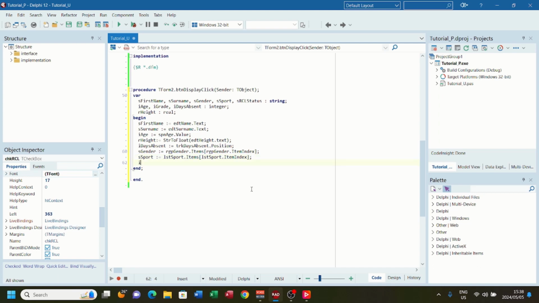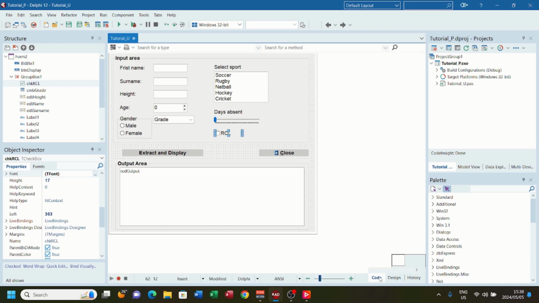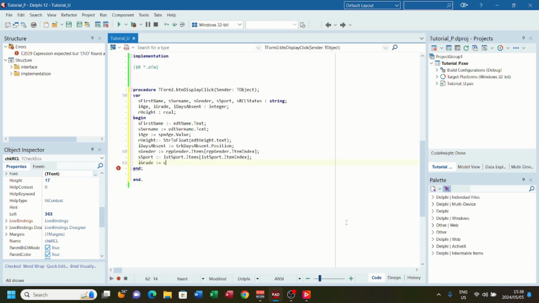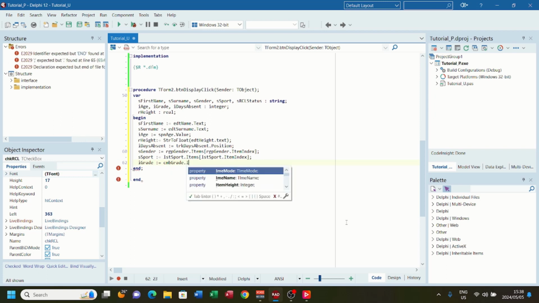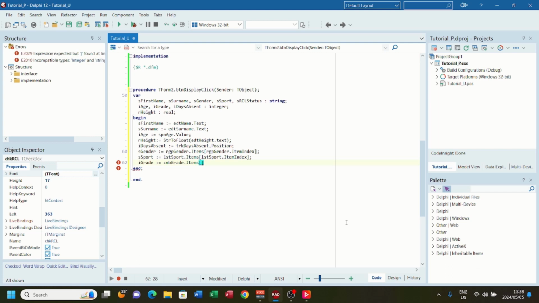Next let's go get I grade. Okay, so I grade, we're getting I grade from the combo box. Okay, so again it has items, so we're going to go CMB grade dot items. Okay, so there's our items, block brackets, and again we're going to refer to CMB grade, and we are going to say dot item index. Then we get that as well.